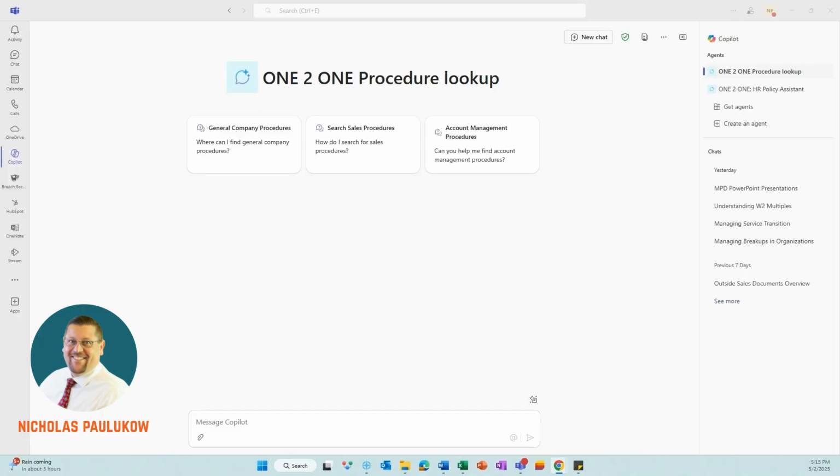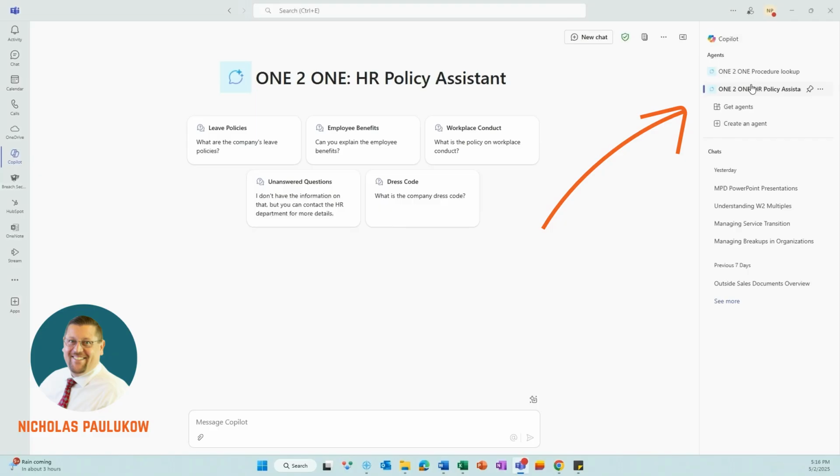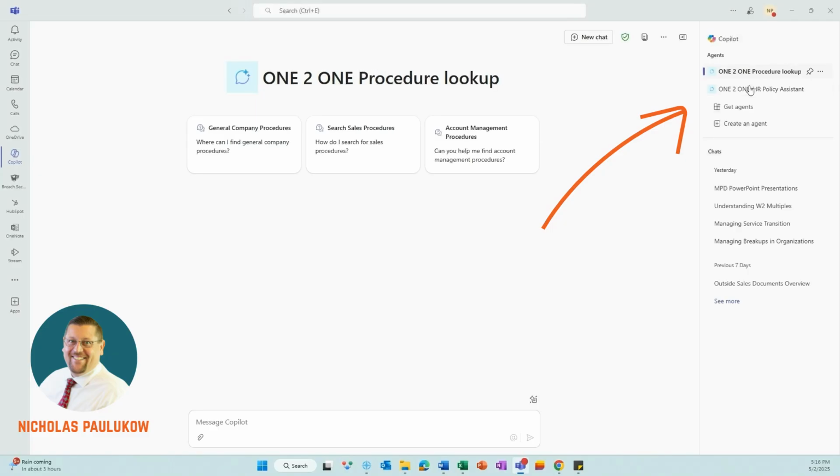Now, if it was this easy, everybody would be doing it. And so they're going to. Let's check this out. What you're going to see here on the far right is we have two agents set up. One says HR policy, one says one-to-one procedures. What is the difference between the two of these being set up?